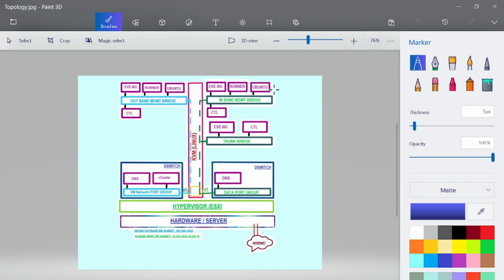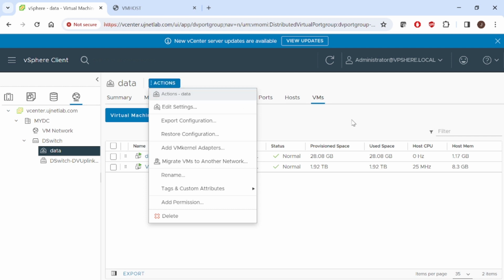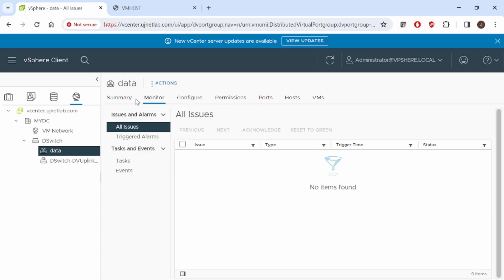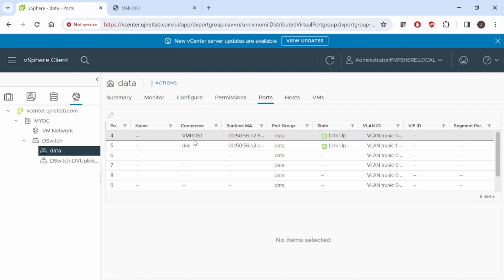And then later on we will be, oh, one second, sorry. I forgot to tell you about this one. So here you see, remember we created the port groups. This is the port groups here. Summary, where is the ports? You see the PM, VM host, and the DNS is there already.